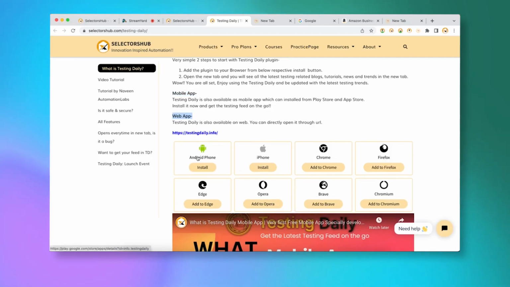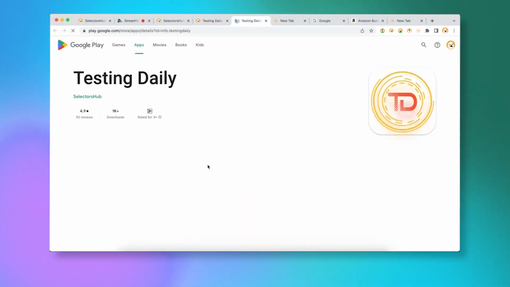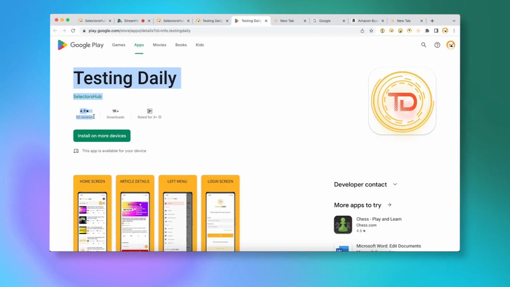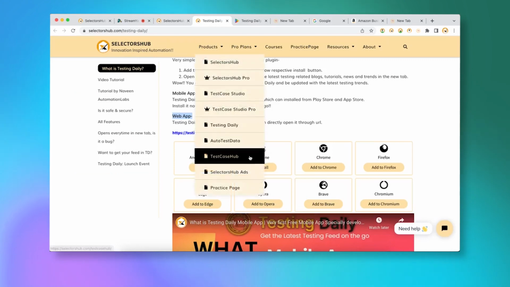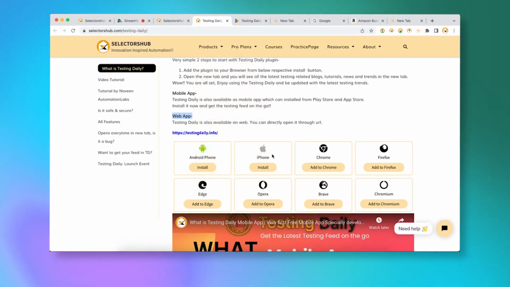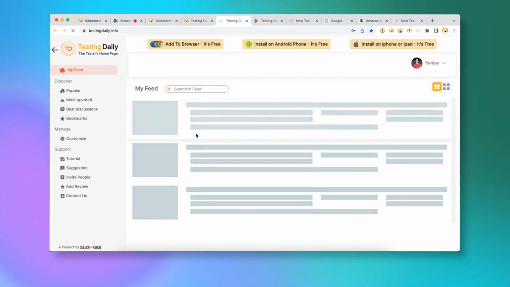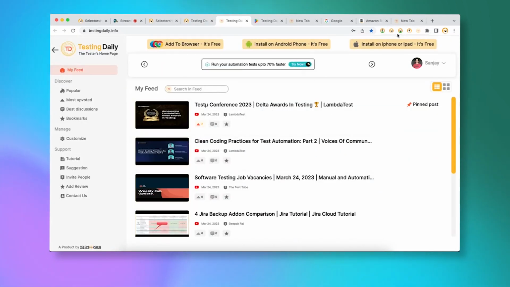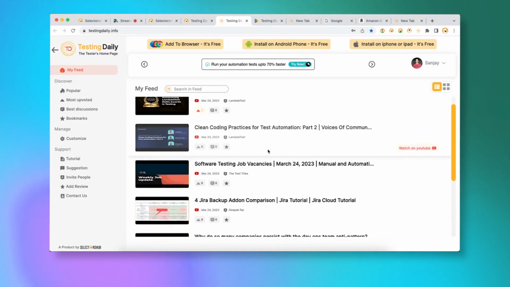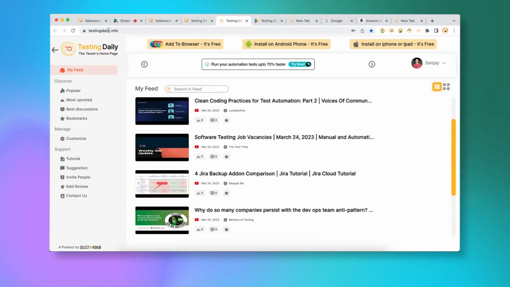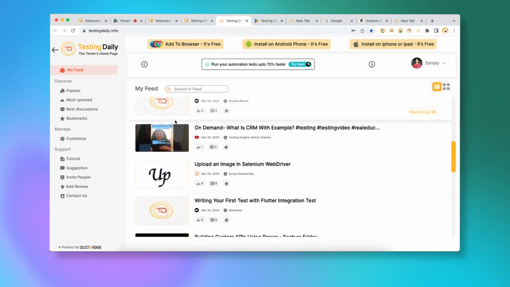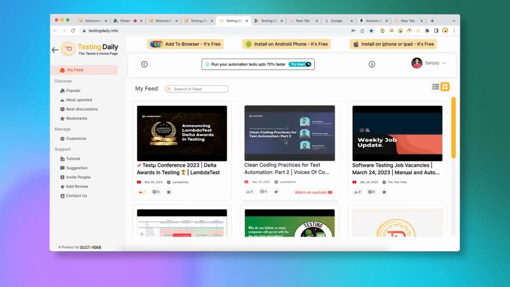So that's where we have the mobile app and web app as well. Today it is available for both Android phone and iPhone, in both stores, and in both stores it is a 5-star rated tool, with more than 4,000 ratings on the Play Store and App Store. You can just search for Testing Daily there and get it. And we also have the website. Suppose sometimes you just want to open the website and you don't have the plugin. In that case, you can bookmark this website, and whenever you have time to read, you can quickly open testingdaily.info and start scrolling the feed. You have two views.